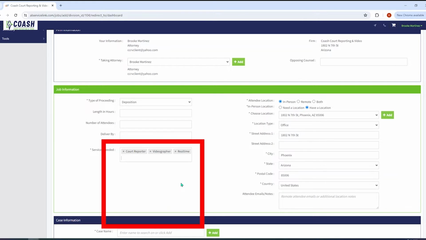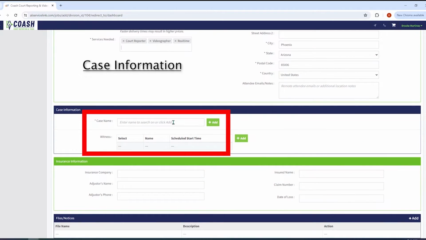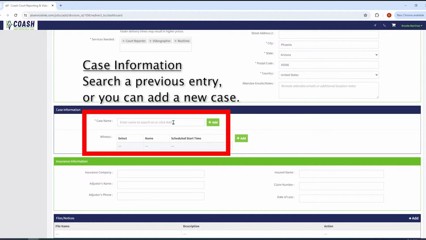Okay, so I've selected court reporter, videographer, and real-time service as well. Okay, we're going to keep going through. Now we're going to enter in case information. In the case name, you can simply search a previous entry or you can add a new case. I'm not going to add a new case, I'm going to search a previous entry.